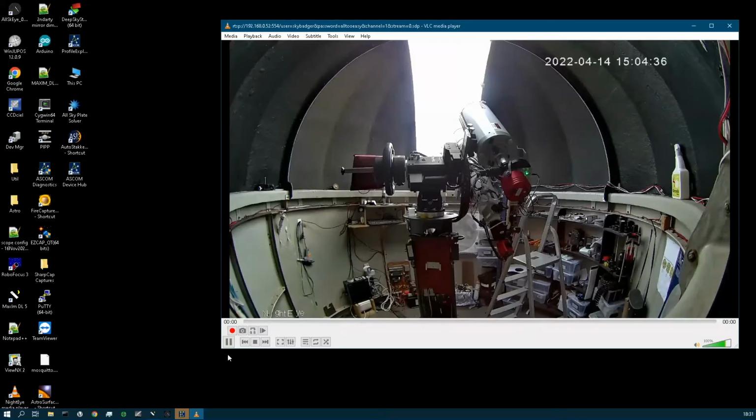So what's really cool is the webcam's Wi-Fi and it goes around with the dome. So what happens is the whole building appears to shift underneath you. It's very surreal.